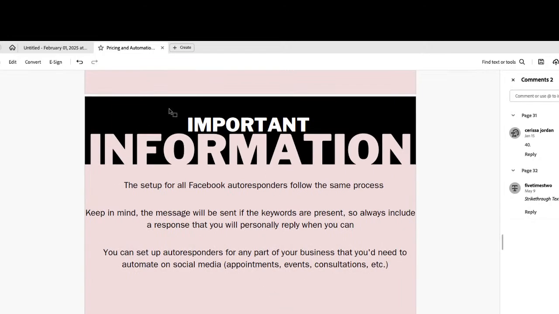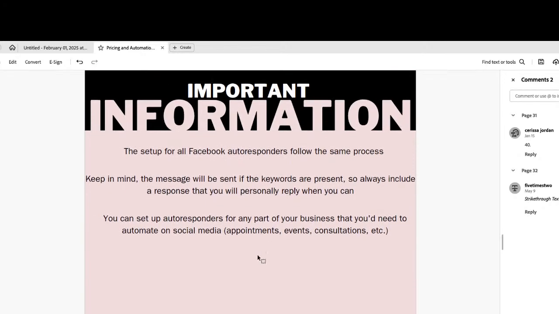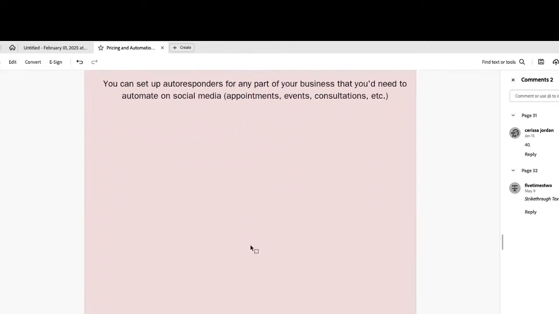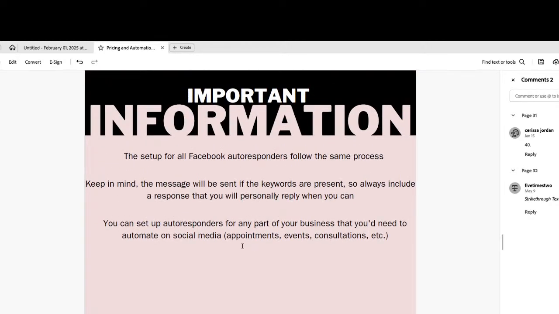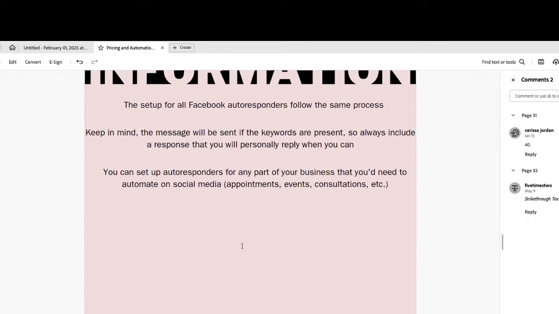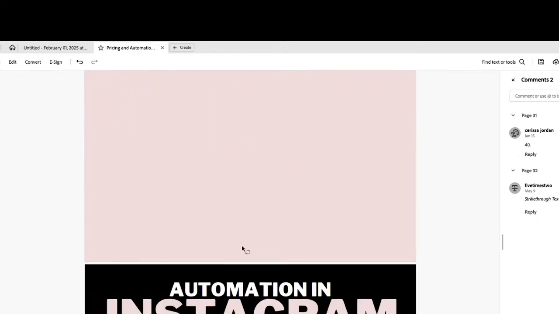So as soon as somebody comments ebook, it'll automatically send them a link to the ebook or send them a copy of the ebook, however they want to do it. You can send them Google Drive links if you have an ebook you're giving away for free or whatever it is. So you don't have to limit it to an instant price quote or setting an appointment. It's whatever you want it to be.